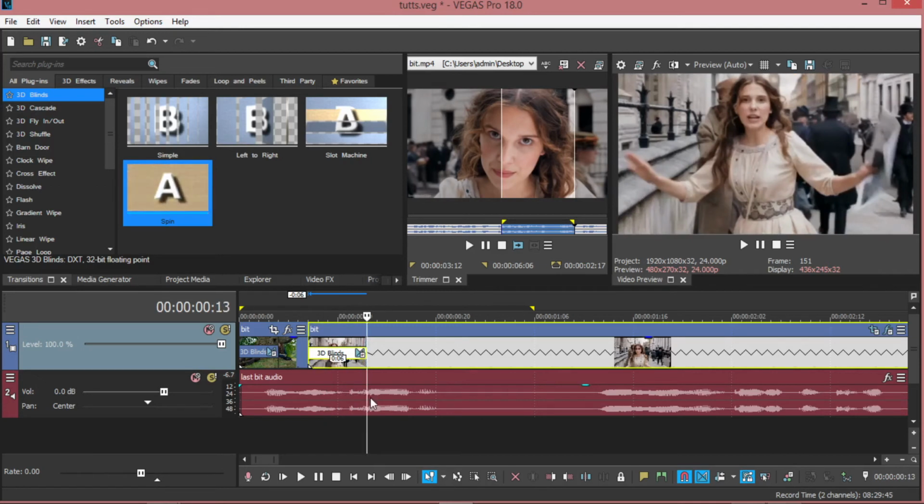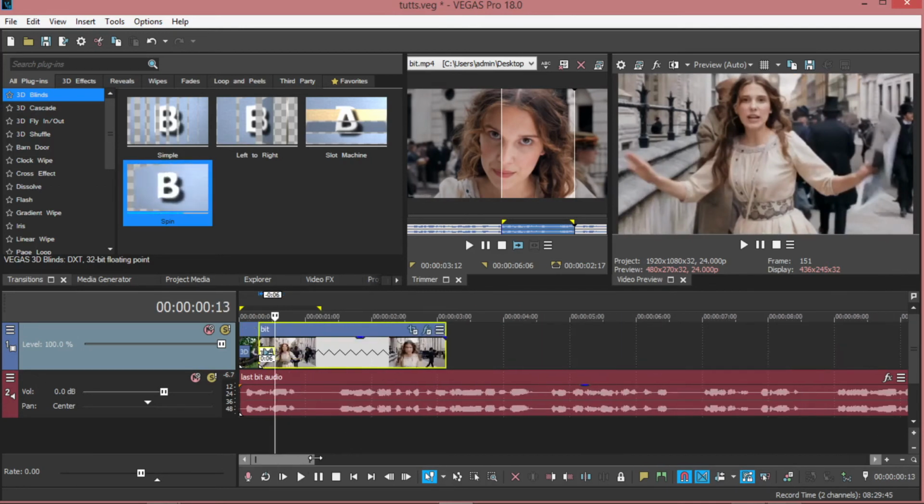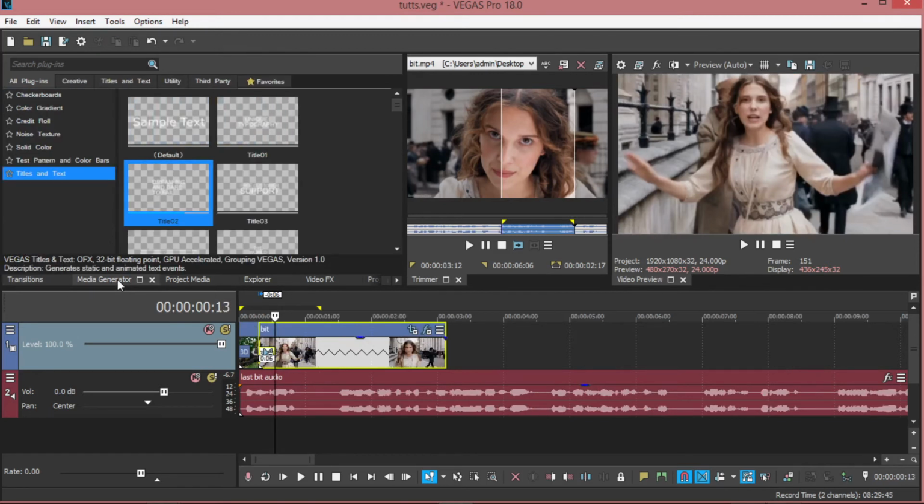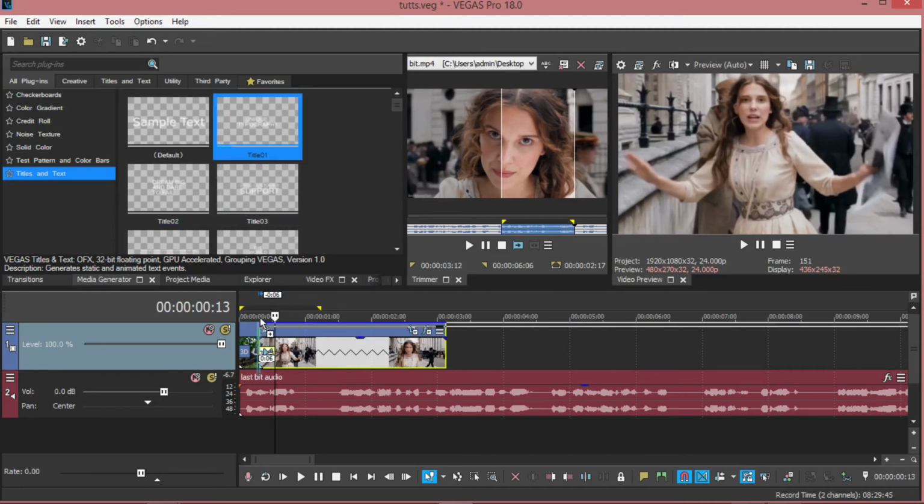And now to the final element of our editing, the text. To add your text, click on Media Generator, then Titles and Text. Choose the text that you want. It can be a simple text or a text that already has animation in. Drag and drop into the timeline.